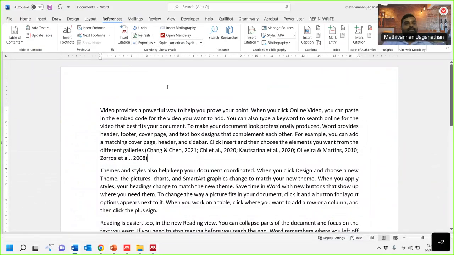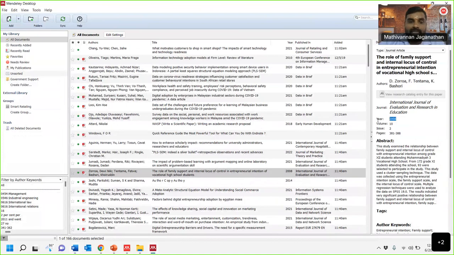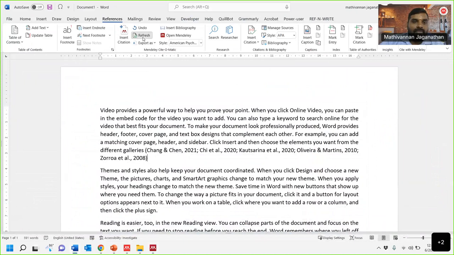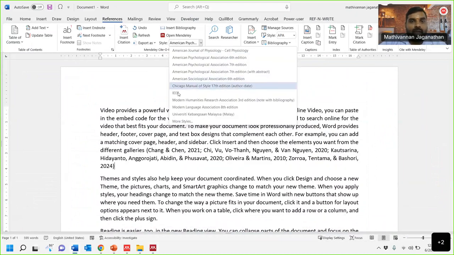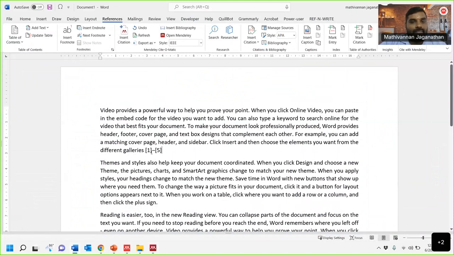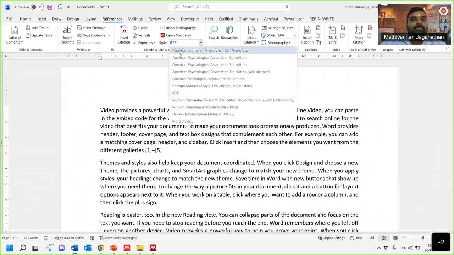Refresh. You see. Then this Zoro, I change, just playing around, I just want you to know, to 2024. Refresh. See, it's still according to their names, not by the year. It's by name. But if I change to another one, let's say APA 6, very long. If I change to IEEE, different story, 1 to 5. That's the thing.